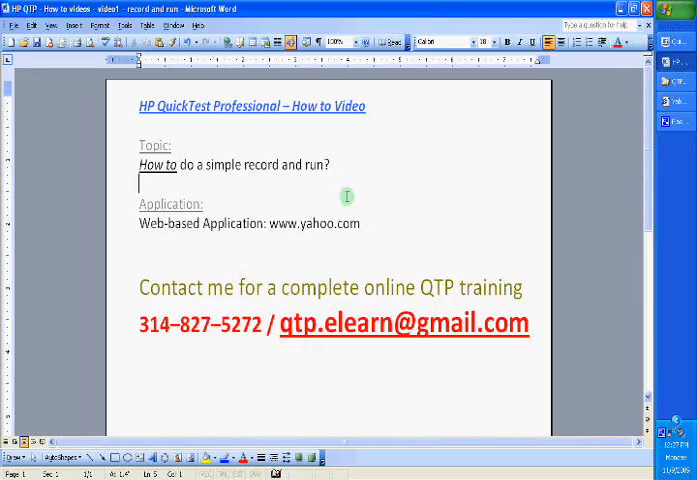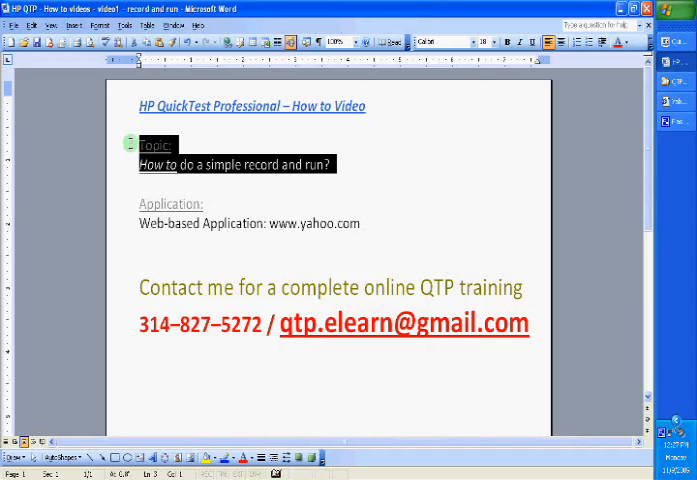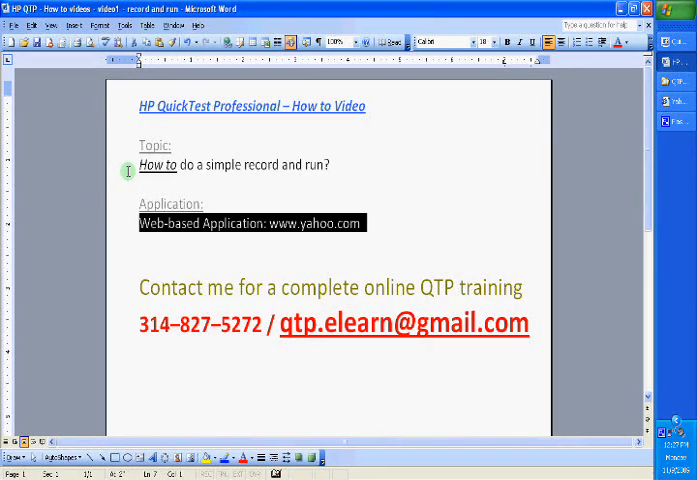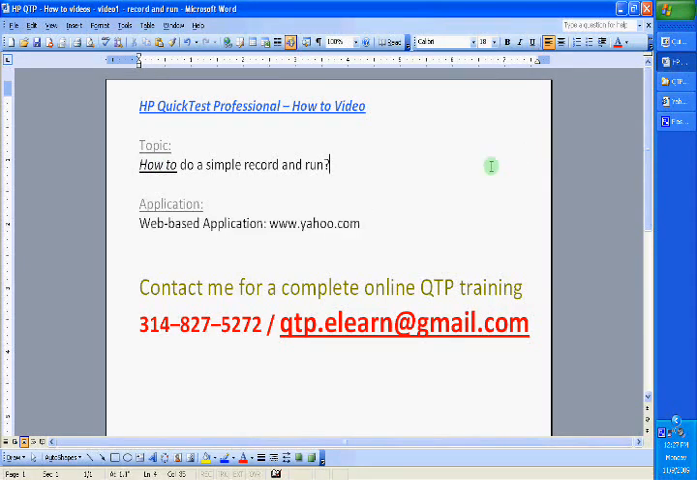So in today's session, we will try and do a simple record and run and how QTP does these operations. In our real-time work, we don't do record and run as extensively as we do the other options through which we have QTP recognize objects, which is the most important concept of any automation tool. So we will learn how record and run works, and in future videos I'll also show you how the other different features of QTP work.